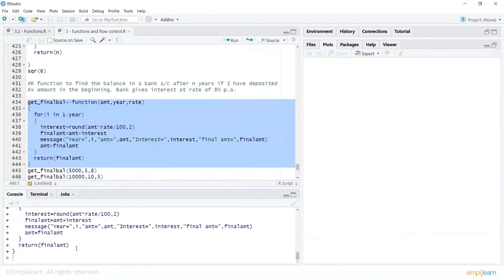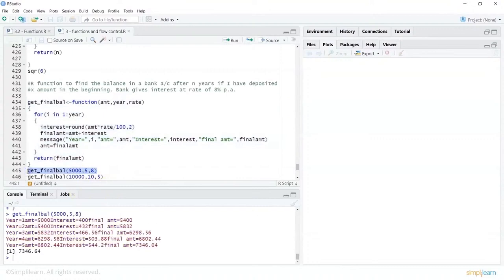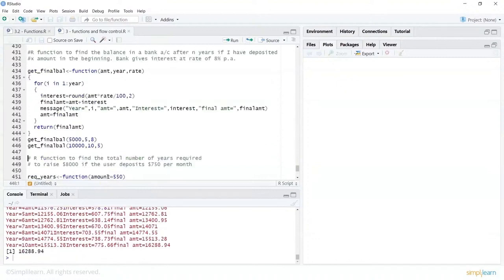And let's say I would want the final balance. If the amount deposited was 5,000, it was kept in the bank for 5 years and rate of interest was 8, now that should basically give me my final amount. And if we double that, so we say amount is 10,000, number of years is 10, but the rate of interest is less. So let's calculate this, and that gives me the interest.